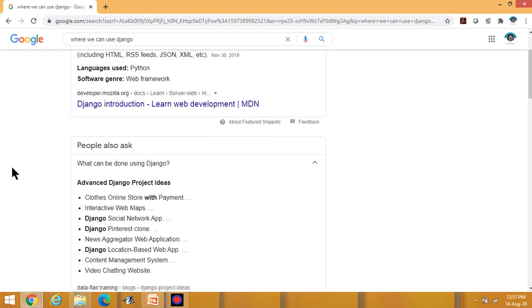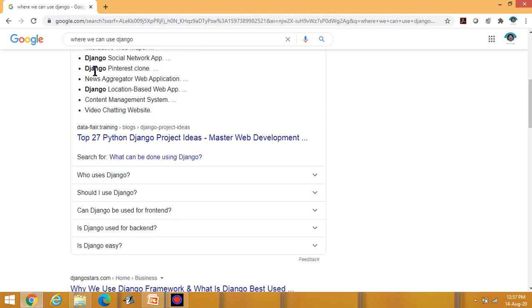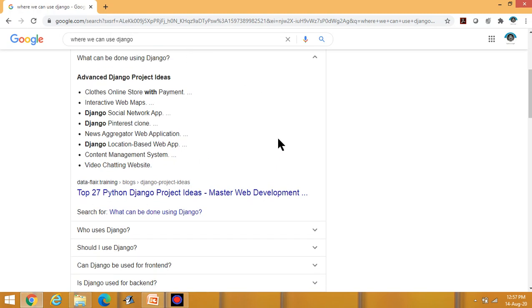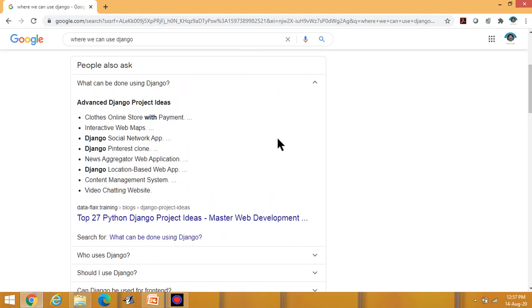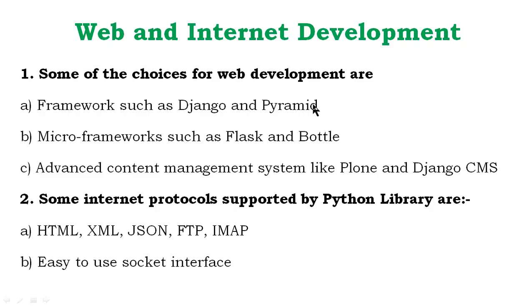What can be done using Django? Cloth online store with payment, interactive web map, you can design a social networking app, Pinterest clone, location based web applications, content management system, video chatting website. Many applications are there regarding Django. Similarly, for other frameworks like Pyramid, you can design the same content. You can also search for Django and Pyramid points of difference. You can take this content as an assignment also.